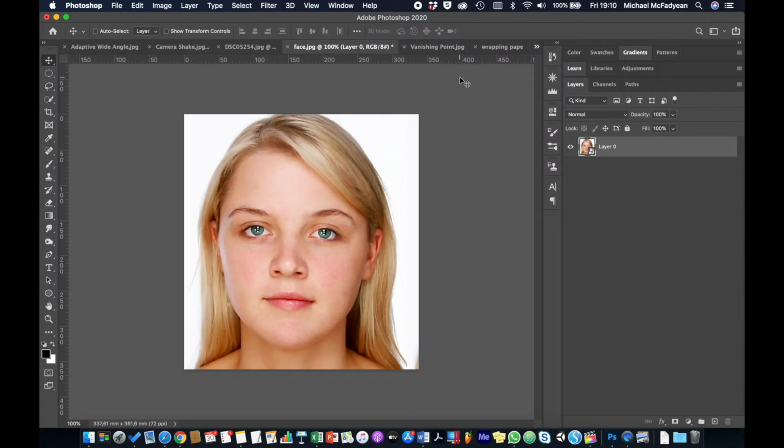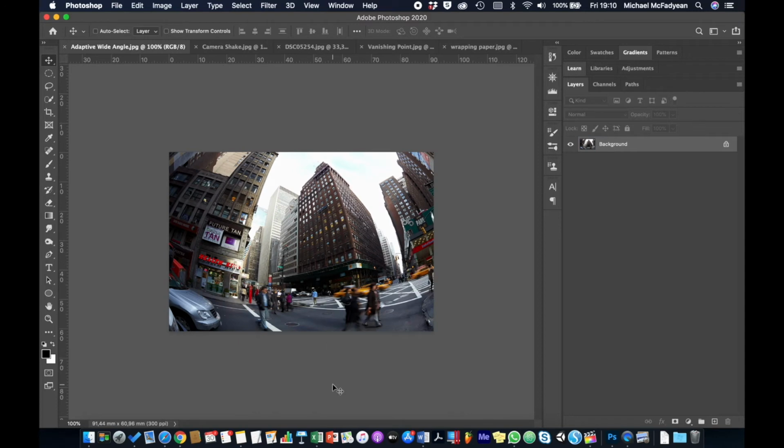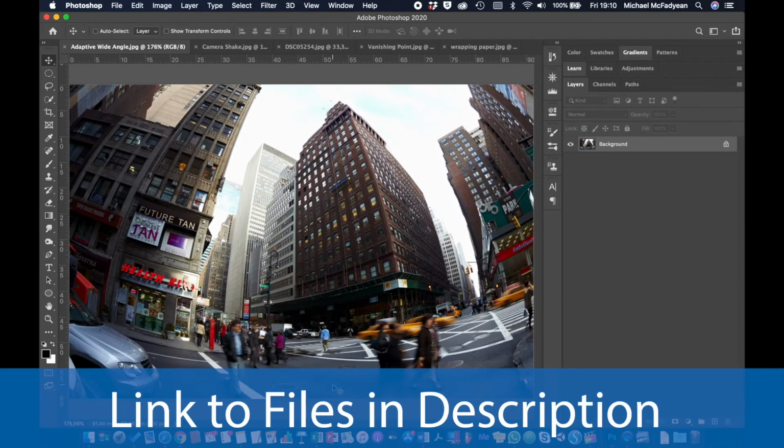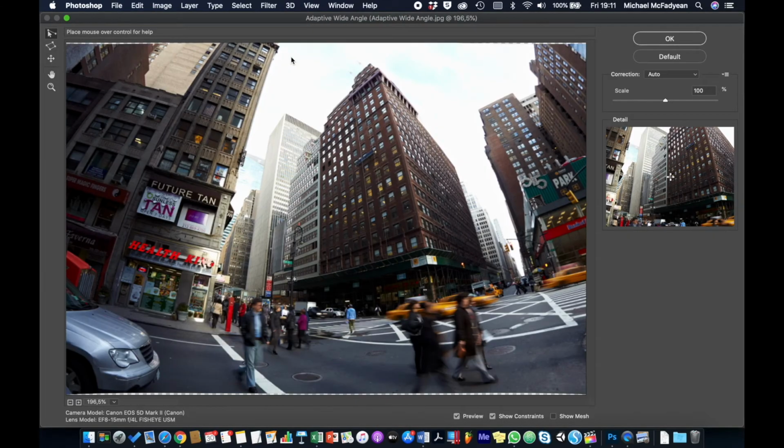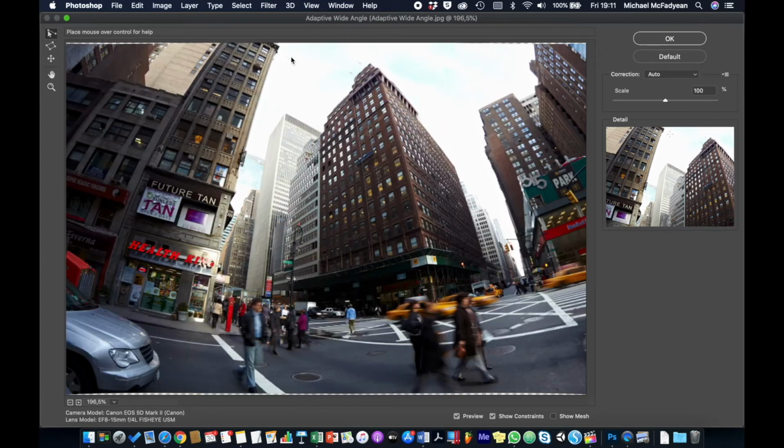Alright, so I'm going to cancel out of that, and I'm going to move on to what I think are the more useful filters. So something like this photo was taken with a fisheye lens, and so everything's curved around the center point, as you would expect with a fisheye. But what if I needed to use this photo and I wanted to straighten it up? That would be quite difficult using something like Liquify or the other tools that we've learned in Photoshop. So I'm going to go to Filter, Adaptive Wide Angle. And this is a special dialog box that's dedicated to doing exactly what I want to do.